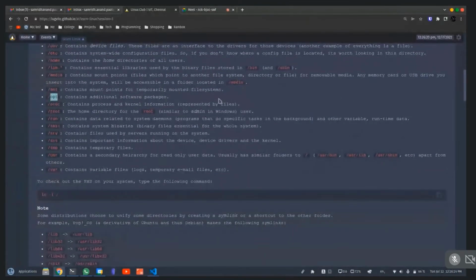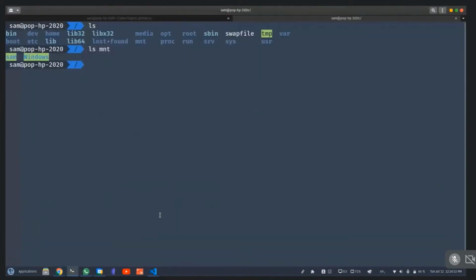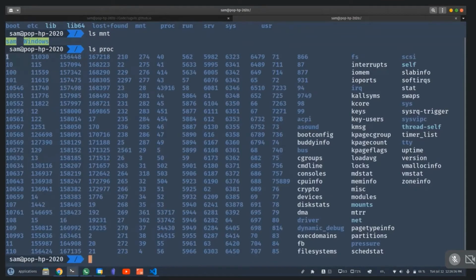/opt contains additional packages. This is not very important right now. /proc. I told you every process is also a file. So any process running is a file. So if I do ls /proc, you can see the process IDs of every running process in the system. So a process ID or PID is basically a representation of any process.